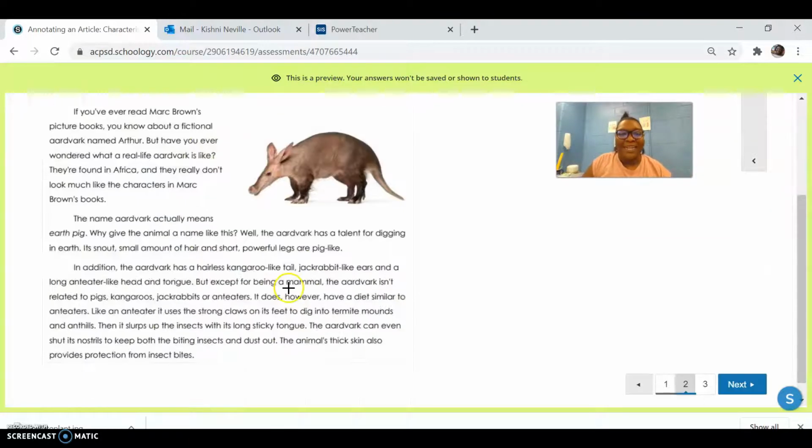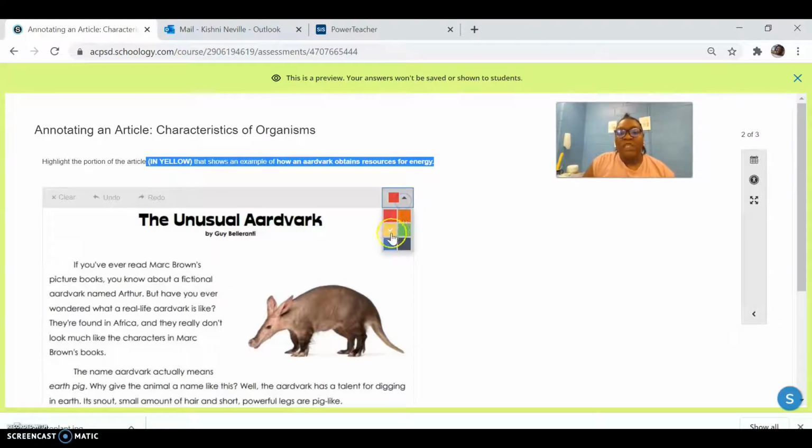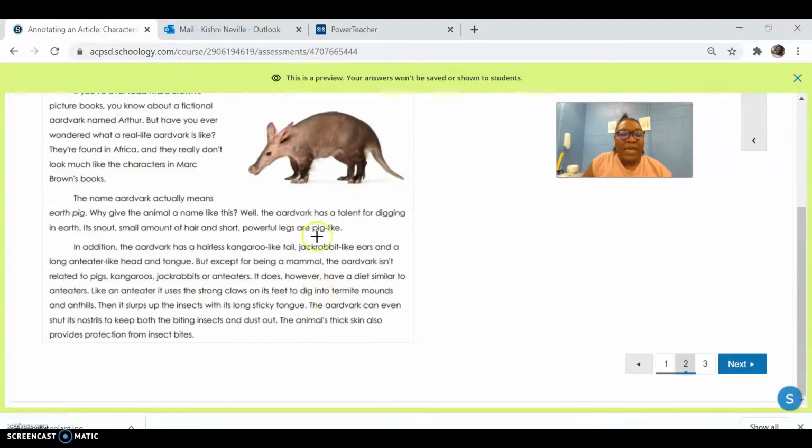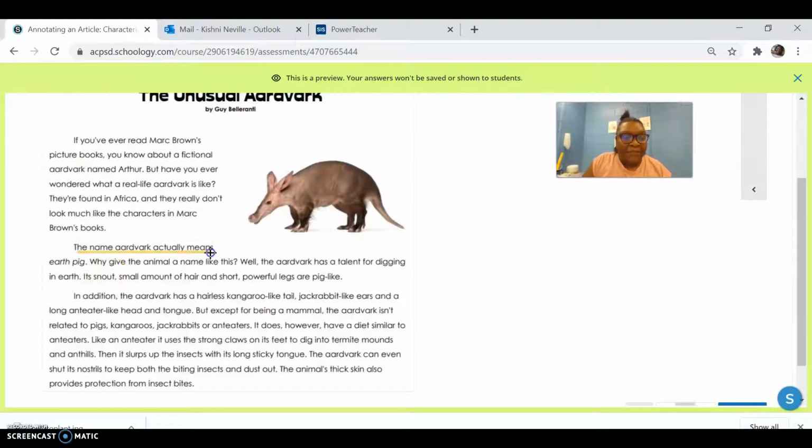You don't have to click save or anything. Now Miss Neville's telling you in the color yellow, you want to highlight how an aardvark obtains resources for energy. So I'm going to change my marker color to yellow, and I'm going to find the example of an aardvark eating, drinking, or breathing, okay? Once again, this is teacher graded. After you've highlighted, I'm just going to highlight something random. That's not the answer. When I say highlight, you want to underline it, okay?